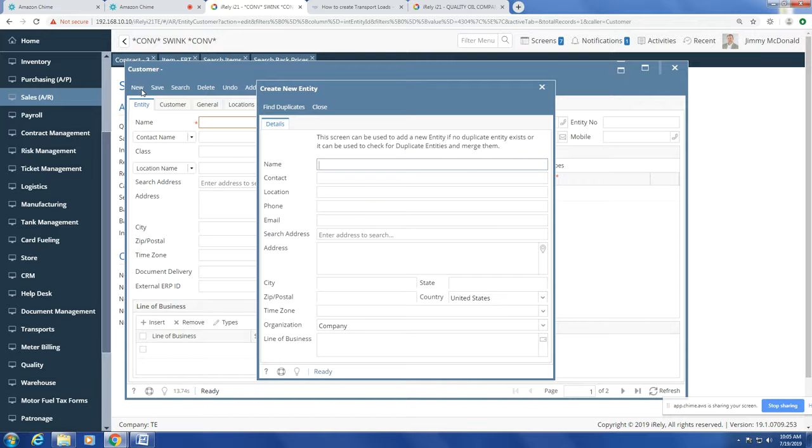And it starts to search for a duplicate, and if it already finds it, you can either add it or merge it. So just so you can see how the find duplicates feature works, go ahead and type in Nix for me, or something that you know for sure already exists in the system. And this is looking for a name. And then go ahead and click Find Duplicates.